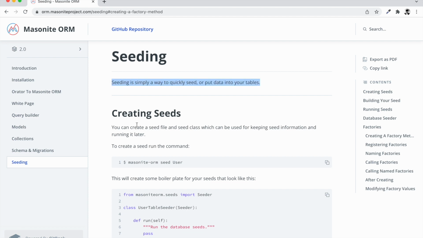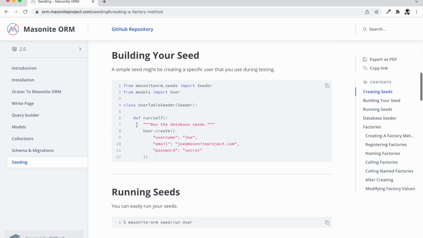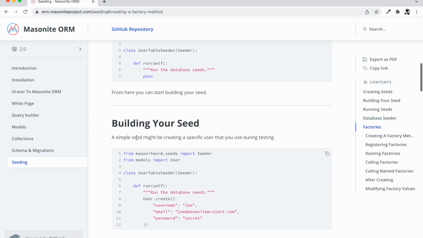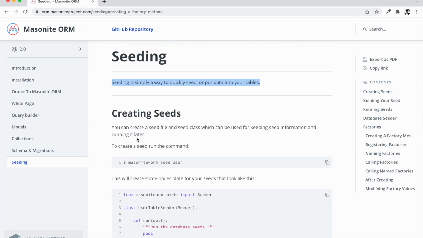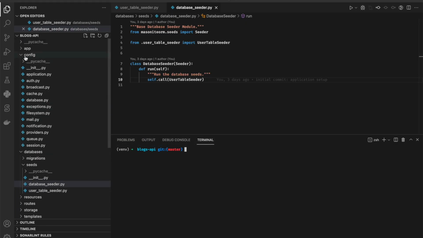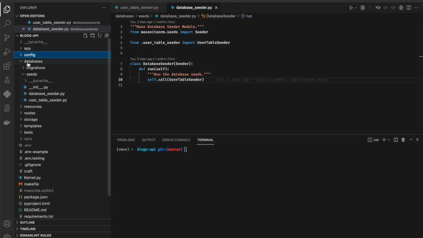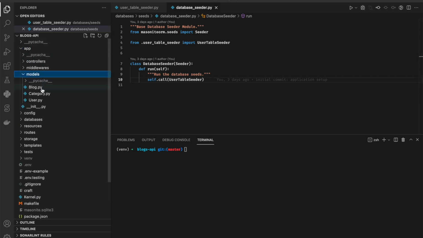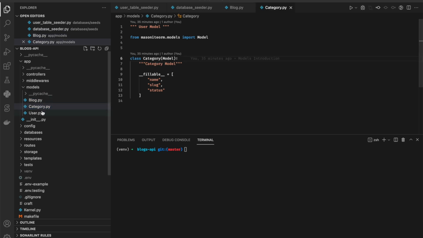If you want to insert massive data for certain models, then in that case we have to use a factory. You can see the documentation for that also here. So let's learn by practicing. We already have a few models here that we created in our previous episode. Our models are block, category, and user.